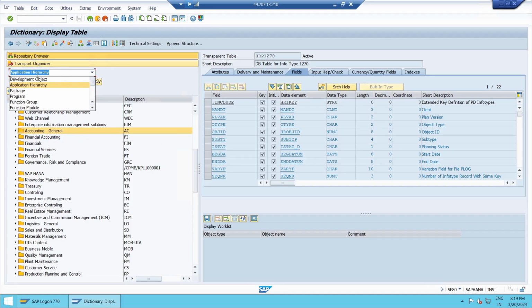So many applications are there. Now if you go to the development object, I need to type the development object here. What is my development object?